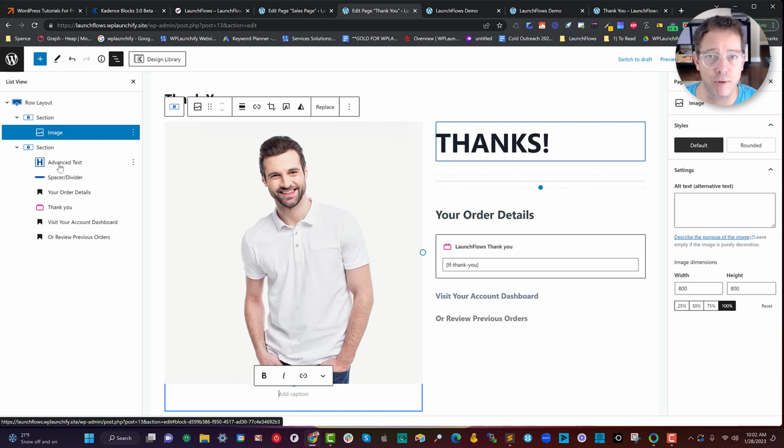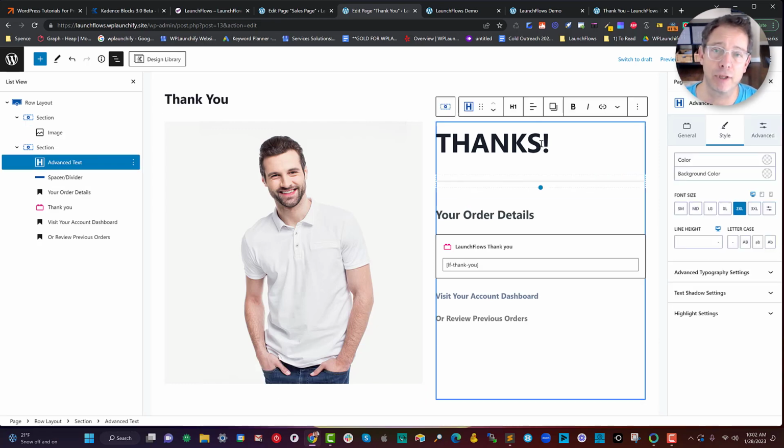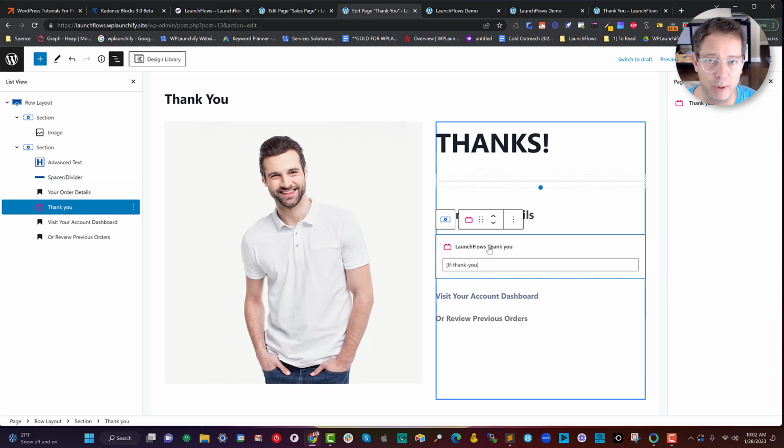If I was using the pro version of Cadence Blocks, this would have a dynamic component looking for the user's name, the person who just bought. So it would say, "Thanks, Spence." Then I just put in some other components, including, most importantly, the thank you component from LaunchFlows.